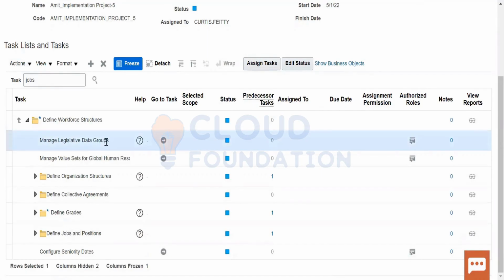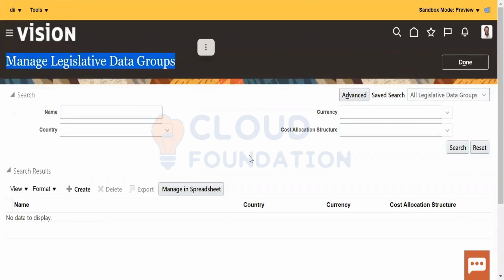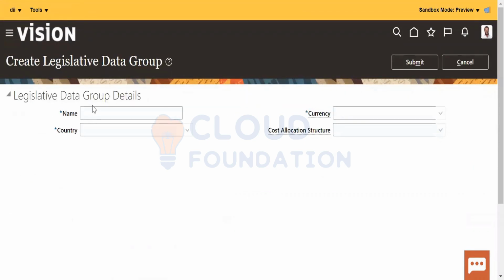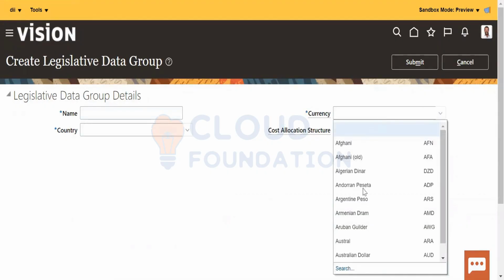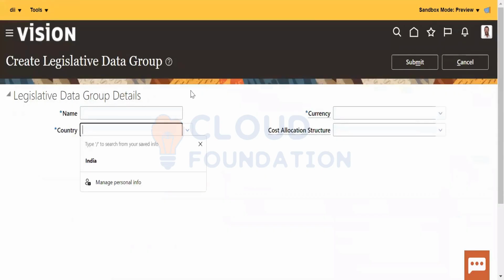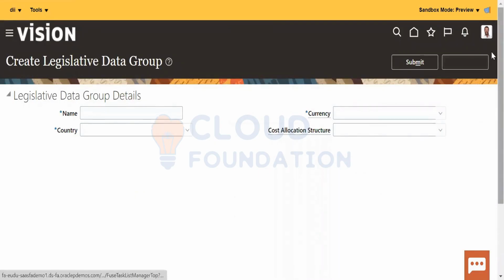Suppose you select manage legislative data group. When you click on this, you go to task. Click on this and open the application. Then create a group. Currency, name, country India. So this is the legislative data group, and this is the name, country, currency and cost allocation structure, and this is the way we created it.